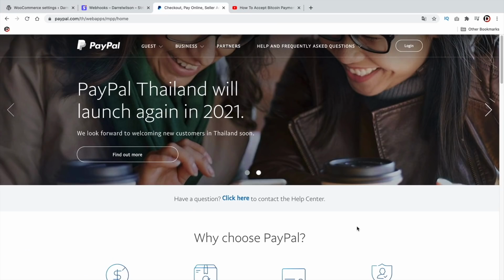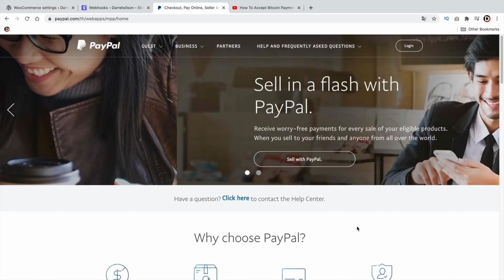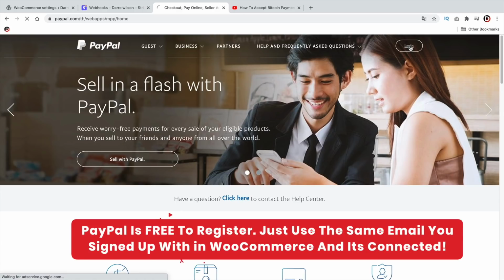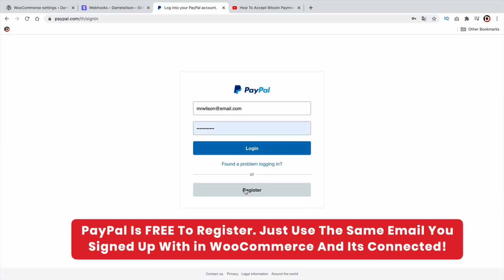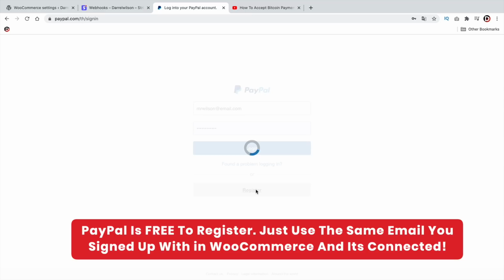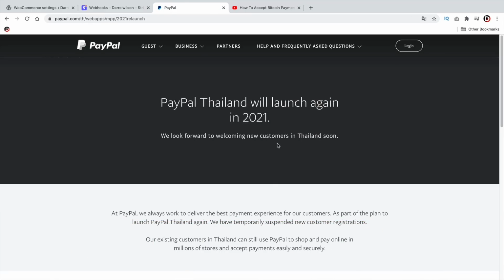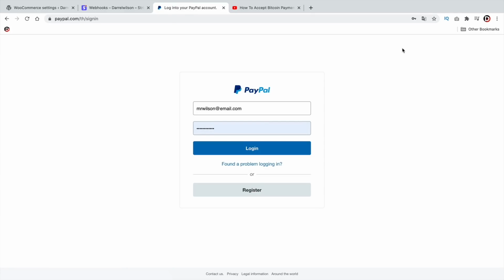So this is PayPal.com, and PayPal.com is free to register. It doesn't cost you guys anything whatsoever. So let's say, for example, you want to make an account. What you'll do is go over here to login, and there's also the register. Now, unfortunately, PayPal is not available in Thailand, where I'm currently at right now. But what you'll do is go through the process of making an account with PayPal. Now, I already have a PayPal account, so I'm going to log into my PayPal account. So over here, I'll go to login, and I'll sign in.